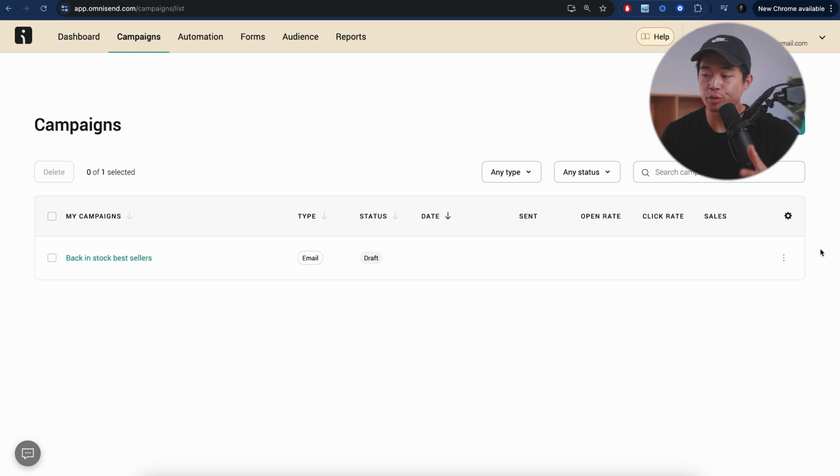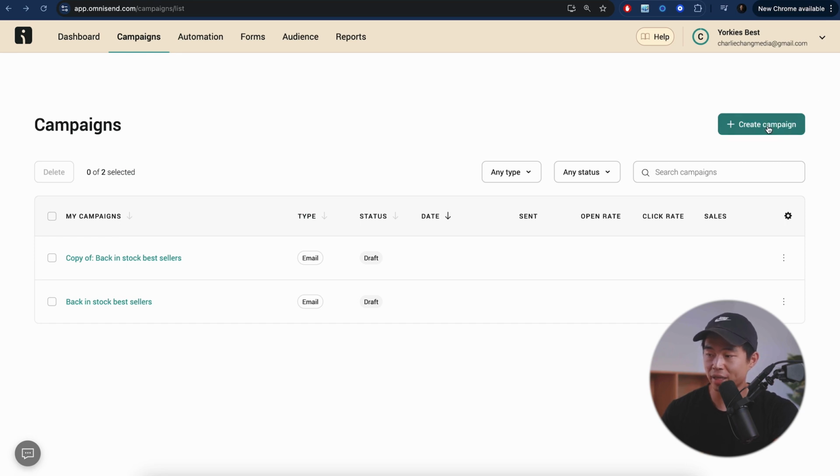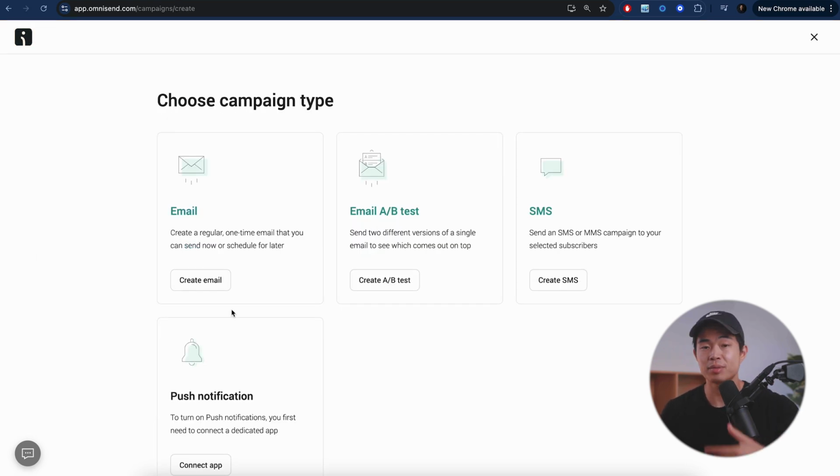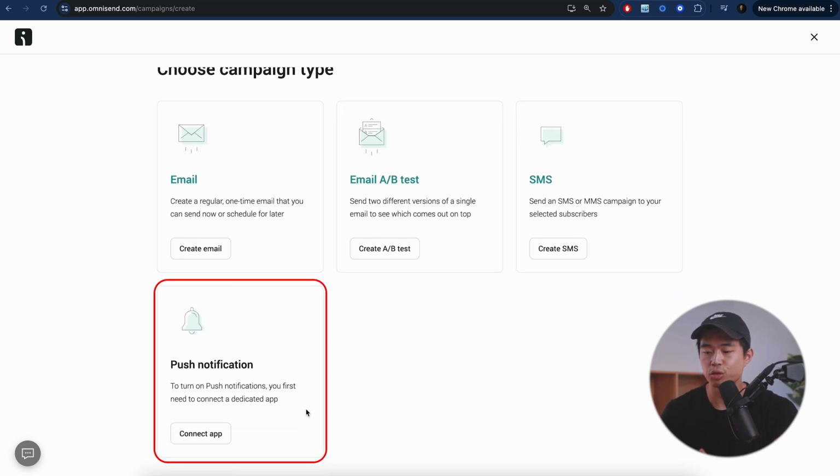If there's a campaign that did really well, you can come here to these 3 dots, click on copy, and we can basically remake the same email if it worked well. And of course, if we come here to create campaign again, we can absolutely create other types of campaigns. So it doesn't work only for emails. We can also create an email A/B test. We can do SMS, and we can do push campaigns.